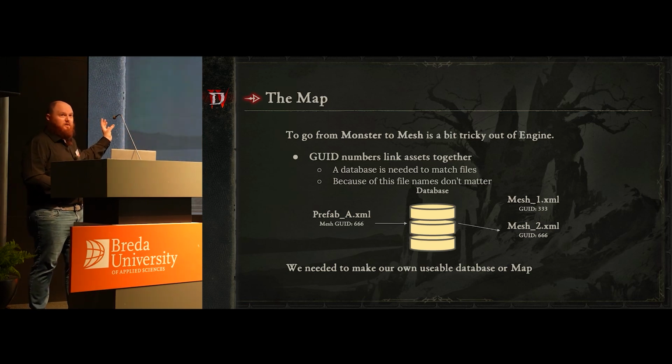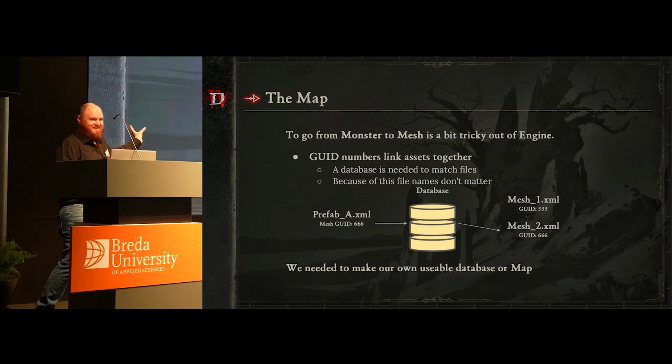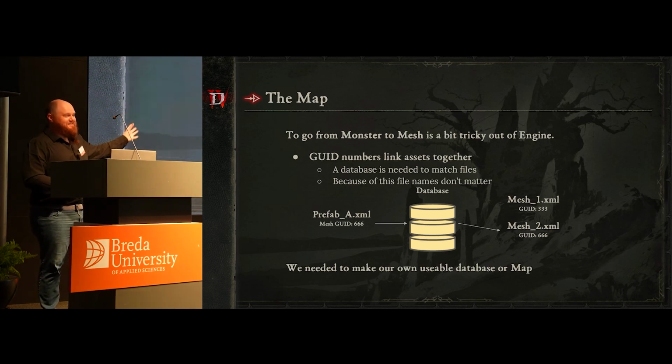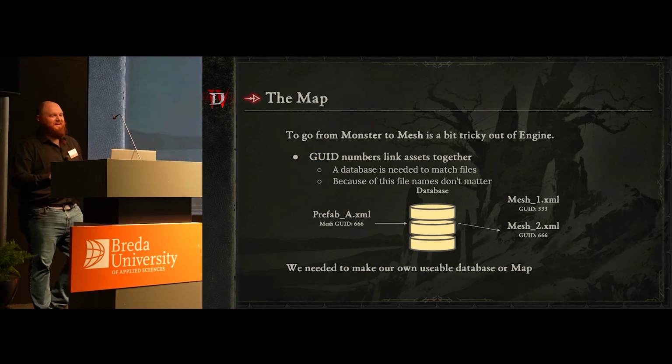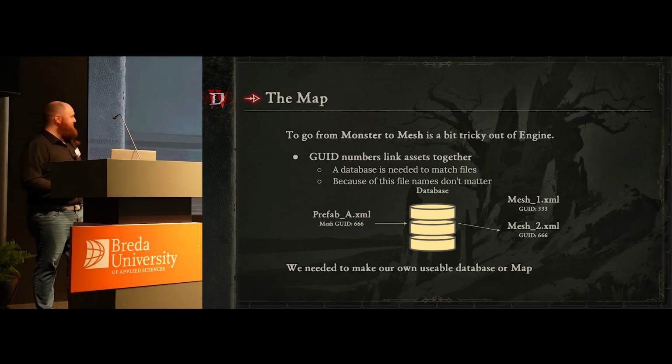it's really unfortunate that we're in a chapel. It's linked to mesh GUID 666. It's a Diablo game, guys, come on. And then the database is then needed to figure out that mesh2.xml, which has the GUID of 666, is the mesh asset that's linked to it.